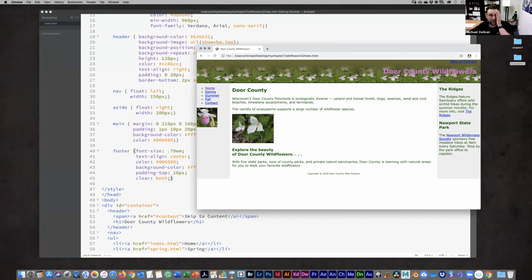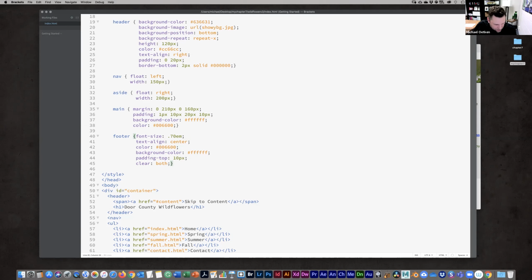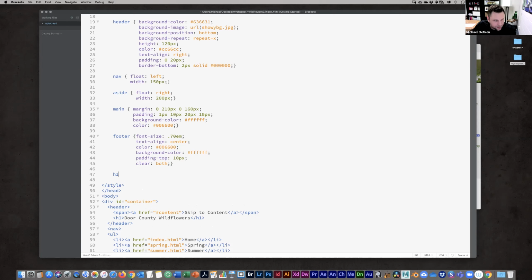Okay, so if we look back, okay, we're getting closer. Okay, we're starting to get some stuff looking a little better. All right, so, oh my gosh, we got a lot of stuff here. On page 318, let's code the H1. All right, so H1, margin top 0.